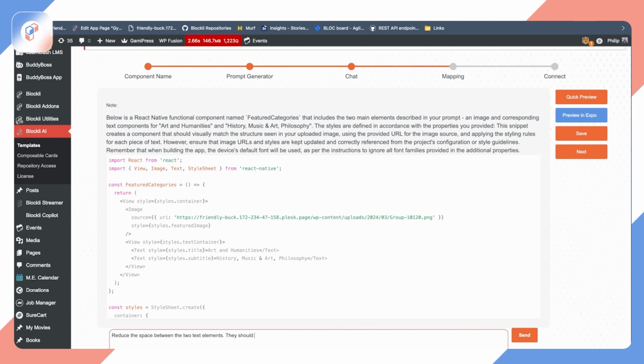It should be closer, just like they provided a screenshot. Both texts should be vertically aligned with the image, right? So we're gonna send that off.